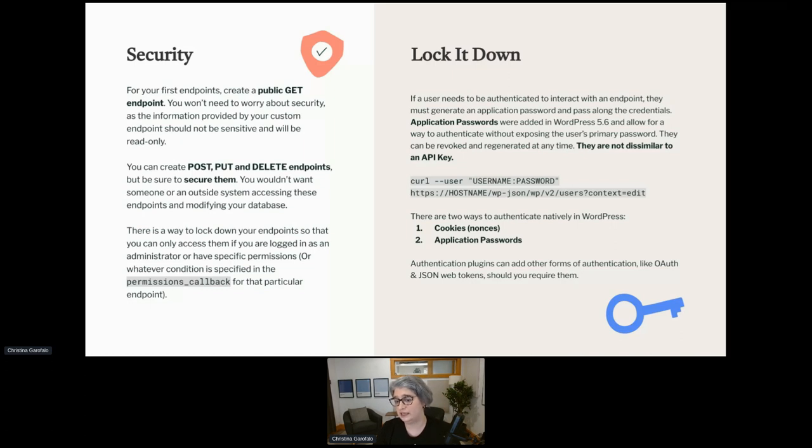So there are two ways to authenticate natively in WordPress. You can do it with cookies or nonces, and application passwords. You can use other methods like OAuth and JSON Web Tokens, but you need to install plugins for those, as that's not out of the box in WordPress.